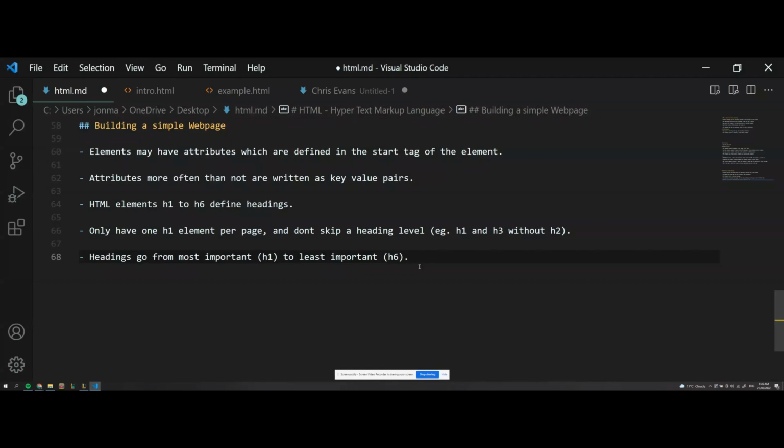And that's it for this video. So I hope you enjoyed this. I hope it was helpful. And that was just to give you a taste of what it was like to build an actual HTML web page.